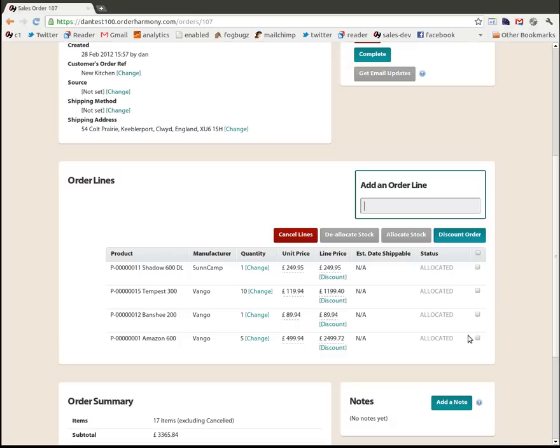So here's the order building up. You can see you can edit the quantity at this stage, you can look at the price details, you can discount an order, and more importantly you can see here the status of each line. So each line is allocated, meaning that we've assigned stock to this order.